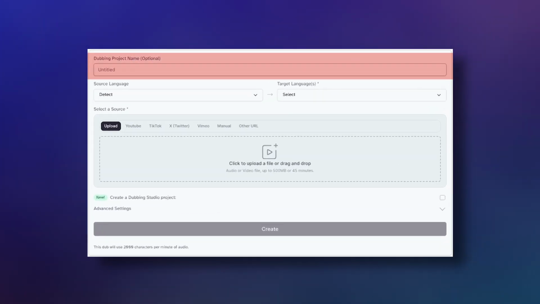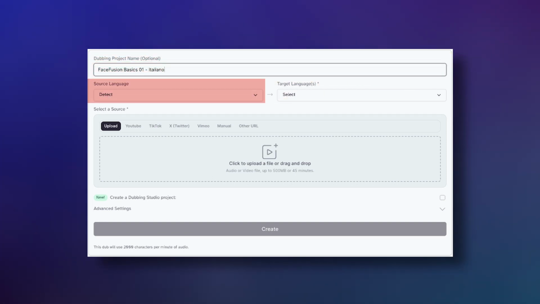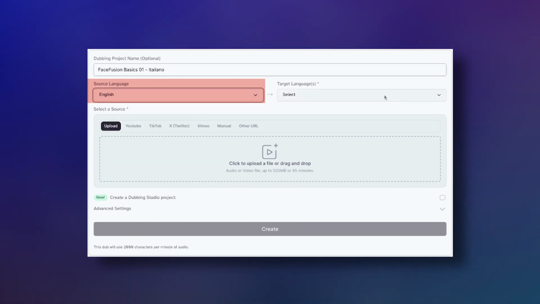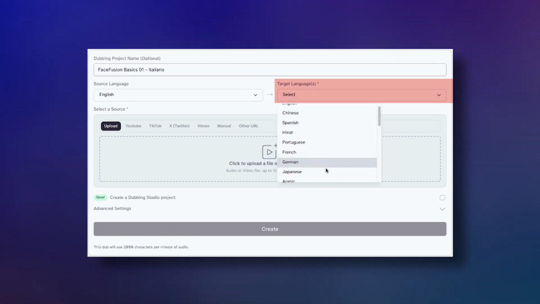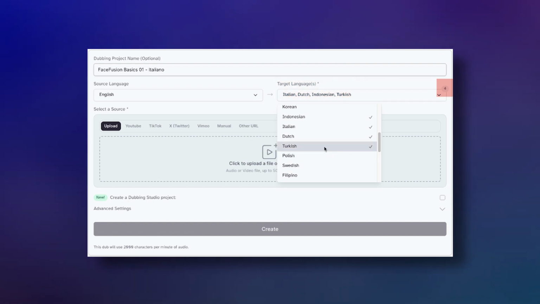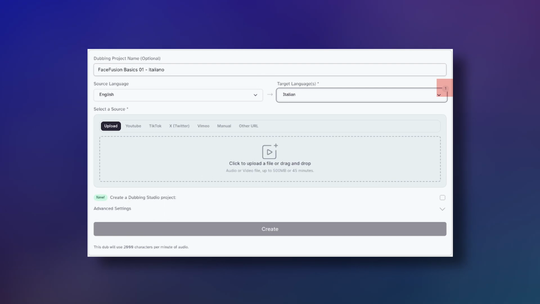The first option is to name your project if you wish. Someone asked me to do a different language of the video I've already done, so I'll start with that as an example. Then, based on your source audio, whether it's on its own or in a video, choose the current language or you can just trust the self-detection. And then, choose the language or languages you want it translated into. You can choose multiple languages at the same time to have it all done together. I'm just going to do the one at the moment, and you can see the counter in the top right of the target language for how many languages you have chosen.